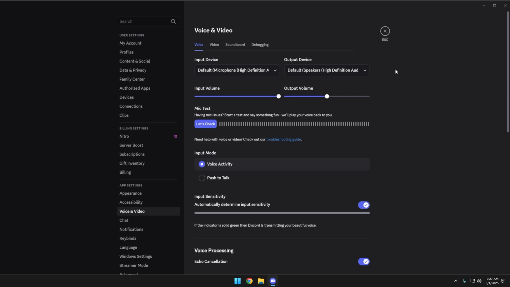So the input device is going to be your microphone. If you have multiple microphones, you can select which one you would like to use. Output device is going to be either your speakers or your headphones, whatever you are using. Make sure you do have the correct device selected.